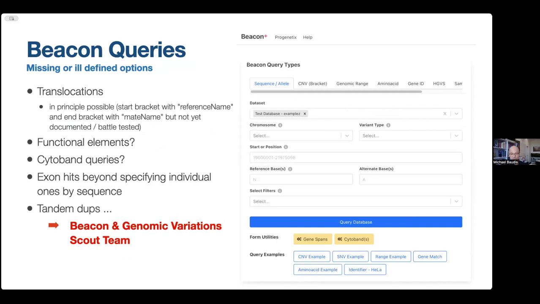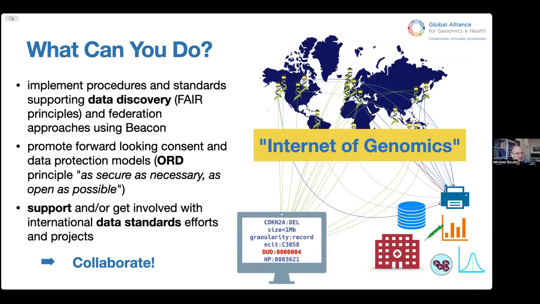And what are we working on right now? We are working on making Beacon a bit more powerful. As always, there's development going on, for instance, defining other ways to query based on user feedback, for instance, cytogenetic queries, functional elements, and so on. And there we invite people, and you can contact me if you want to get involved in use cases which you don't see supported yet, then you can get invited to the Scouts team.